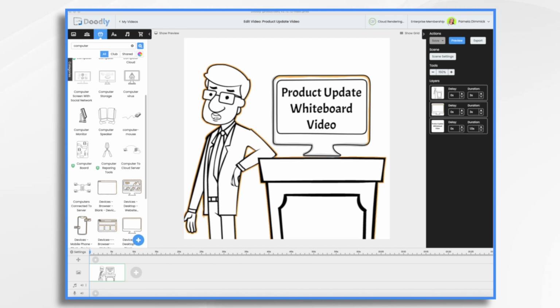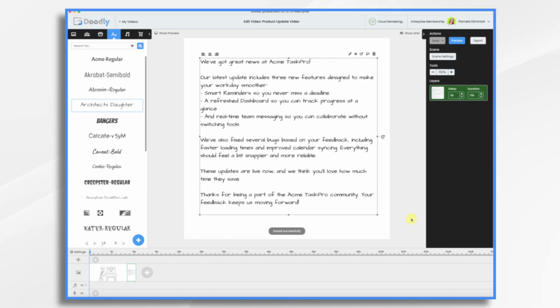Today, we'll pretend that we are Acme TaskPro and we have some new features that we want to announce. And in this case, while I'm going to make the video, I'm going to convert it to an animated GIF file, or GIF, so that we can embed the animated image directly into our email software. That means we're not going to do a voiceover, it's just going to be an animated image. And that doesn't mean we don't have a script. I do have a script. These are the things we're going to cover in this video.